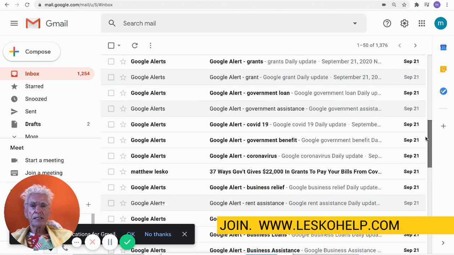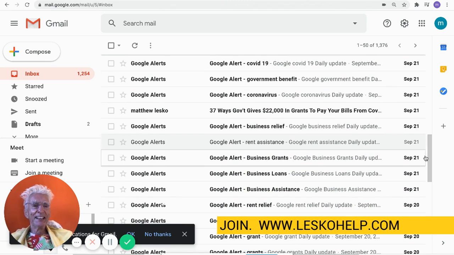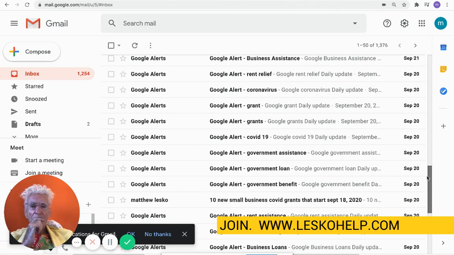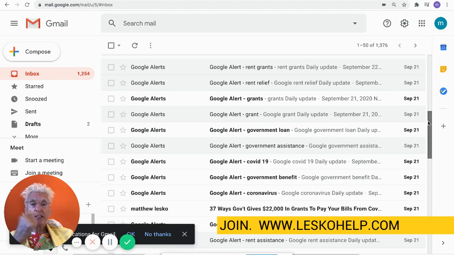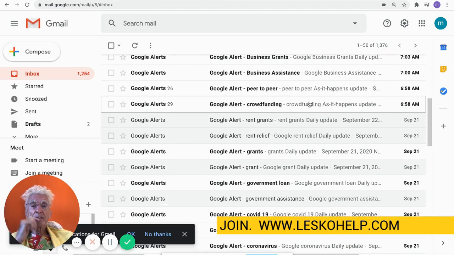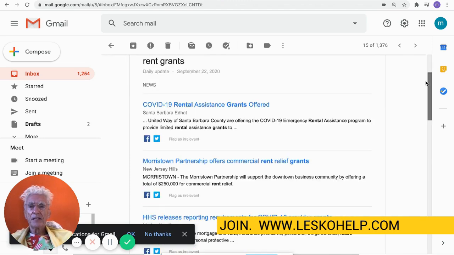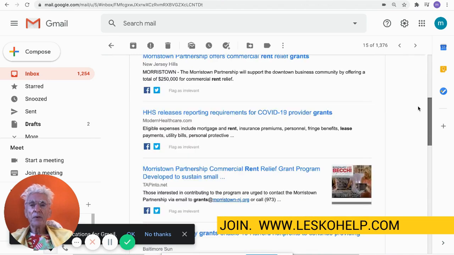Where is rental assistance, rental relief? But we want rental grants, right? Rent assistance, okay. Assistance, relief, and grants. So here's rent grants, okay. We got there. And you'll see, here's one, Santa Barbara. We didn't have that anywhere. Morristown, didn't have that anywhere else.